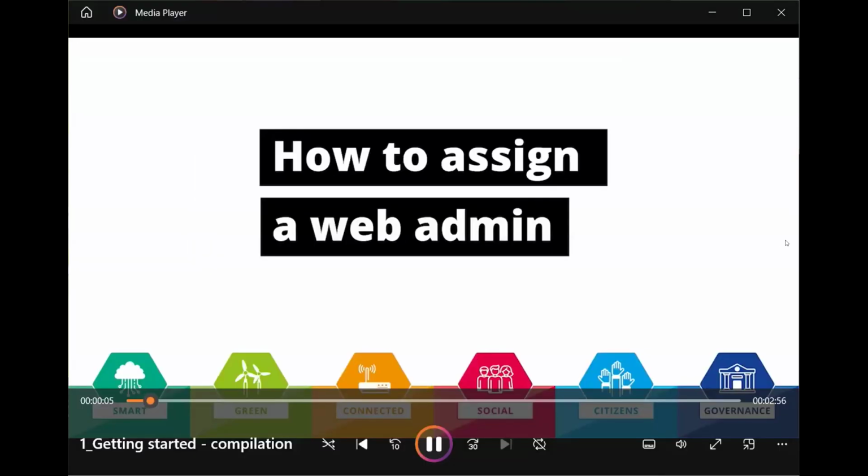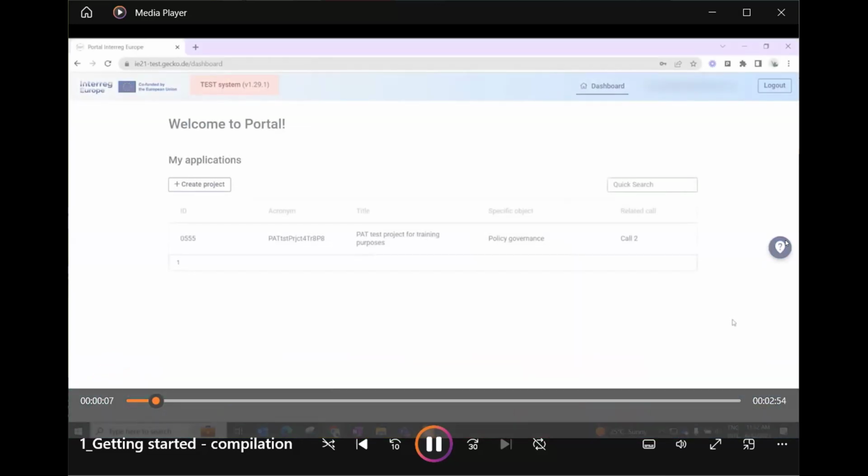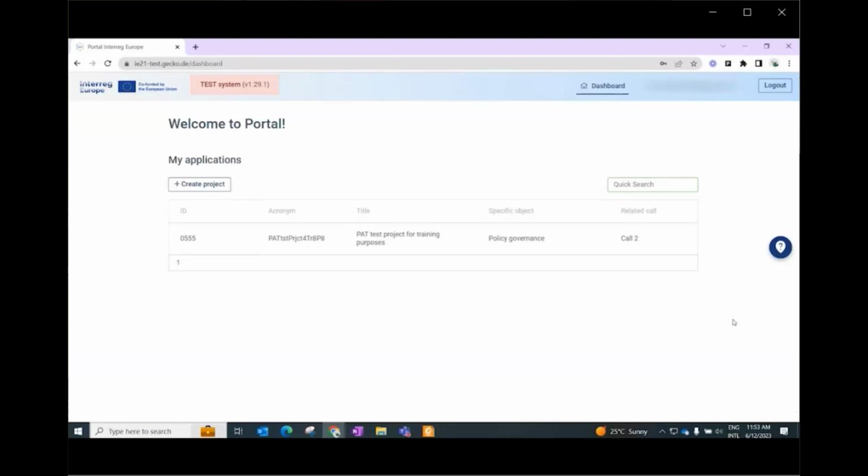How to assign your website administrator. The role of website administrator is assigned through the portal, which is our project monitoring system. This is where you created your project and where you will do all your reporting. Only the people with admin rights to your project can add a website administrator, and this is usually your lead partner, but it can be other people as well.